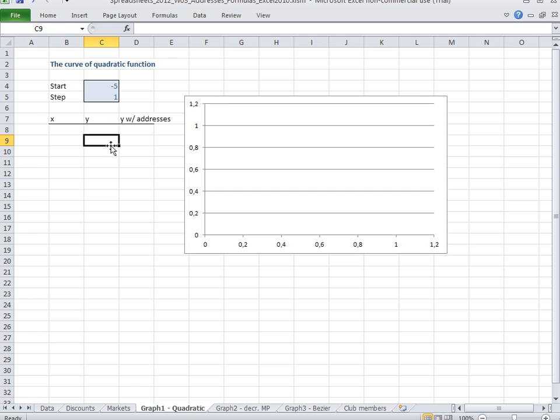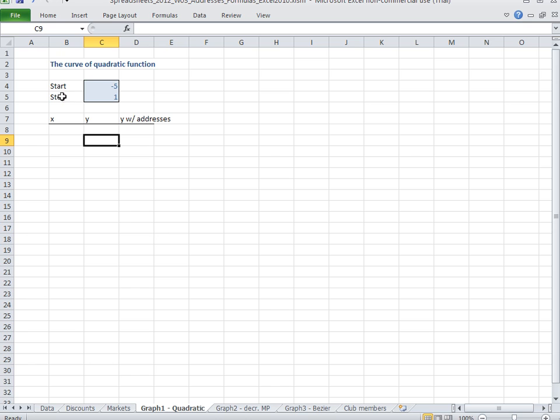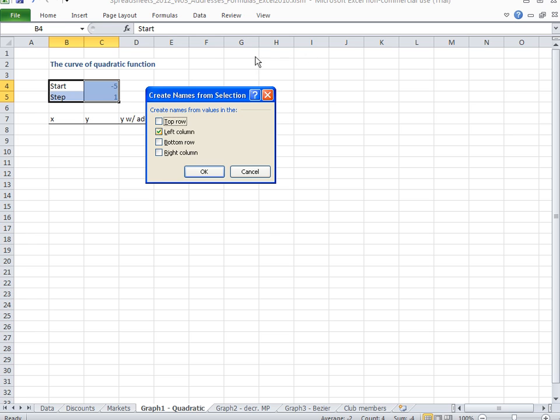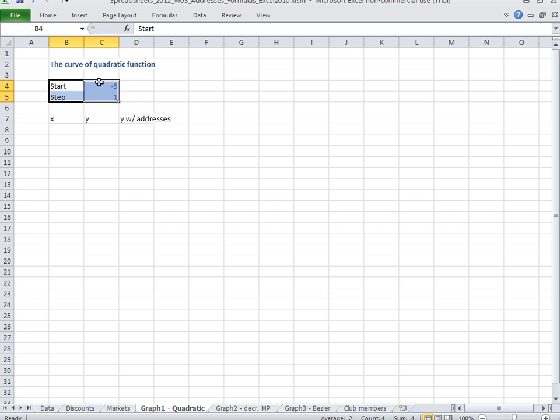Again, let's begin by giving names. We will have to select the 4 cells here and give formulas, create from selection, and since the names are in the left column, the computer has guessed correctly, so it is left column, okay. And now this cell is called start, this is called step.